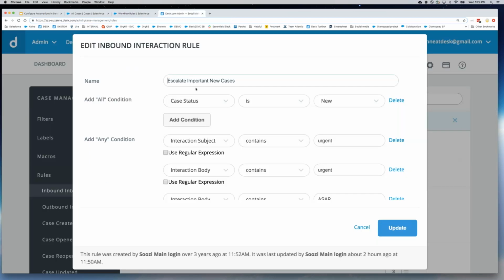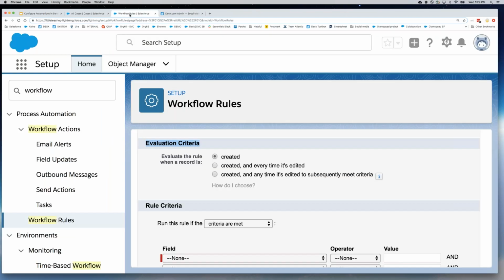So this is supposed to escalate important new cases. New cases are generally a case that just came into the queue and I want to escalate that. So I'm going to select created. I don't need to evaluate cases that are updated later on.